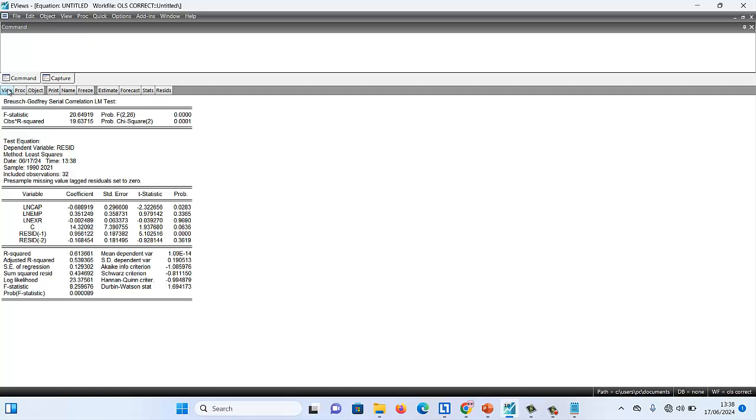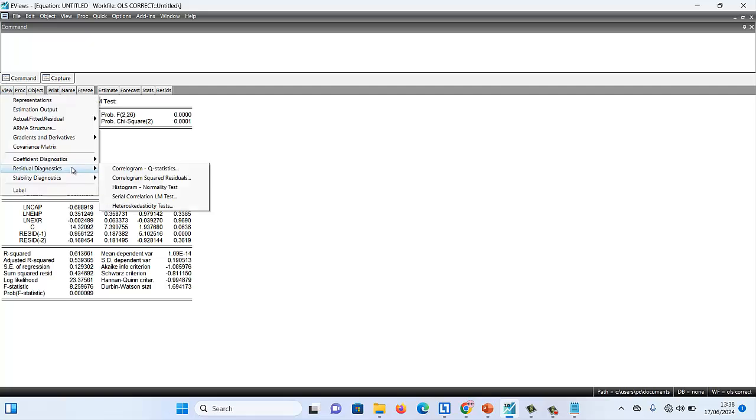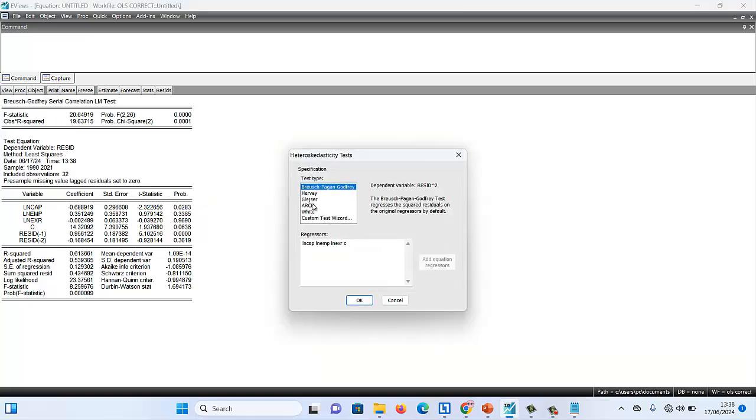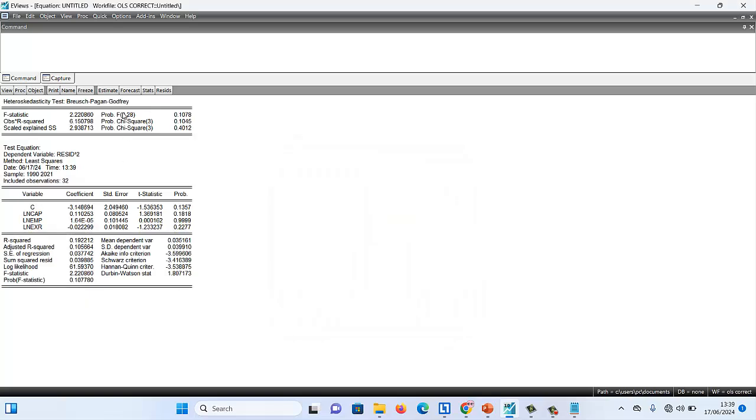The next thing is heteroscedasticity test. Then you go to Eviews again. You go to view again. Then from view you move down to residual diagnostics. Then from residual diagnostics you select heteroscedasticity test. Once you select it, click on it, you have this. We have different tests. So the one that I'm going to use there is this Breusch-Pagan-Godfrey. So you just click on OK, then you have your results. The probability of F statistic is greater than 5%. So this means that there is no problem of heteroscedasticity in this particular model.